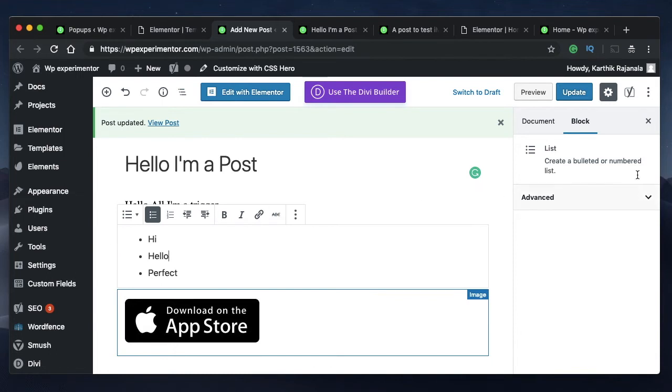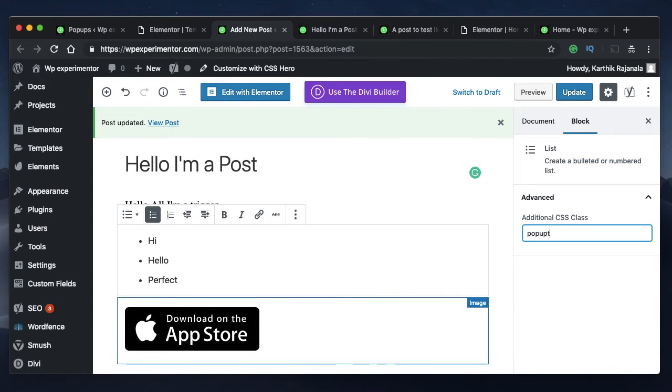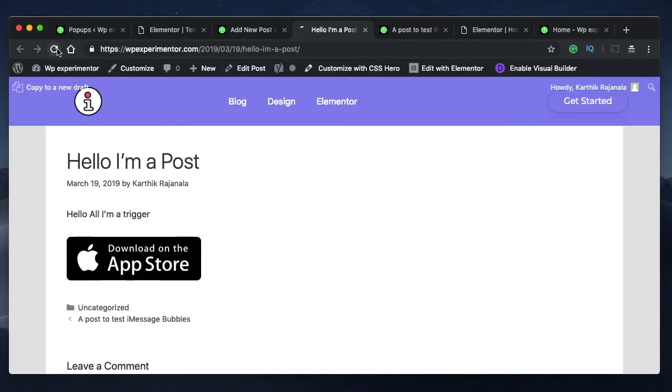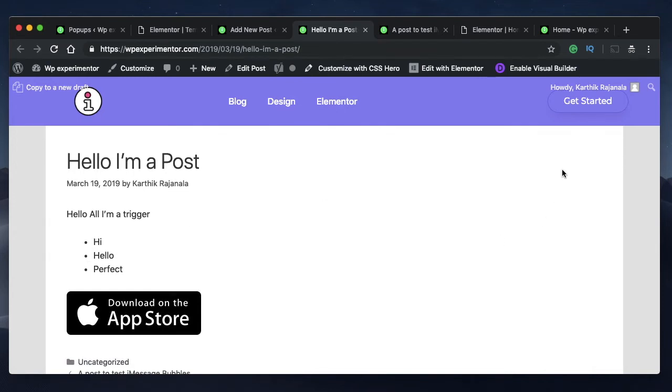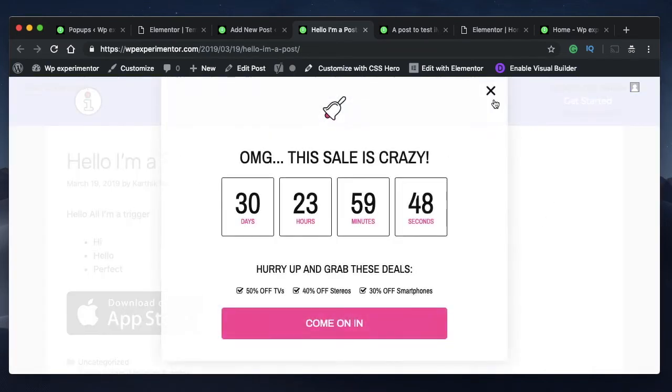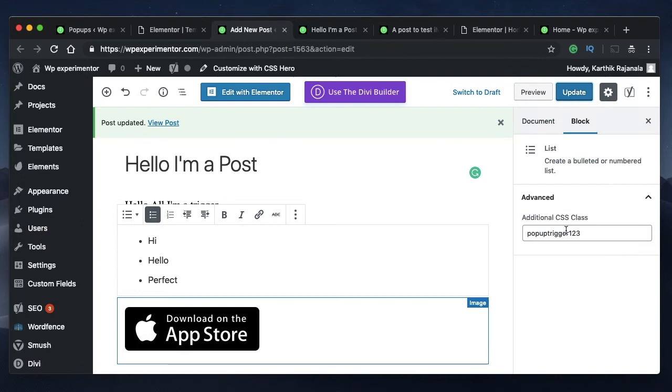So you can click on each block, and under advanced, you can add a class to it. Simply when you say pop-up trigger 1, 2, 3, the whole block will act as a trigger to activate the pop-up. So I just clicked on update. I'll refresh this page because it's that particular post. And there's my list. When I click on this, there's no pop-up. And when I click on any of the list items, it will trigger the pop-up because I've just added the pop-up class to the Gutenberg block. And you can do this with any block.